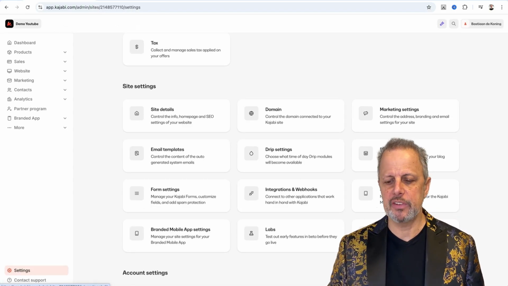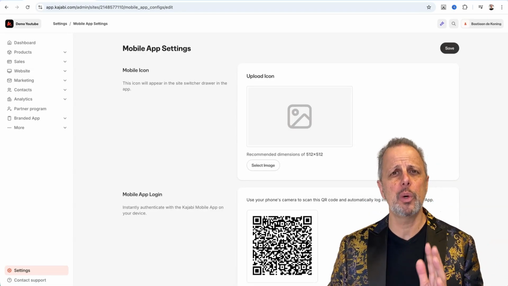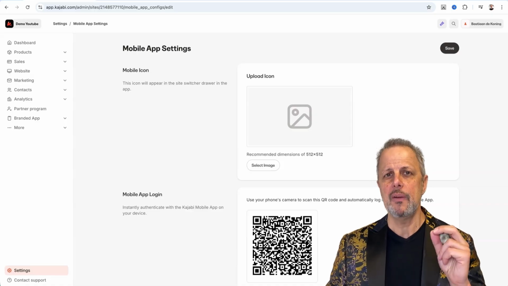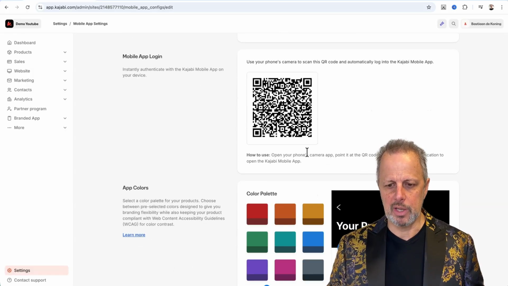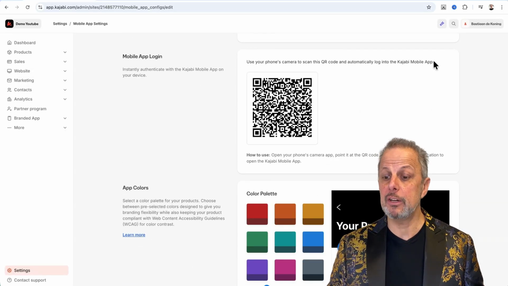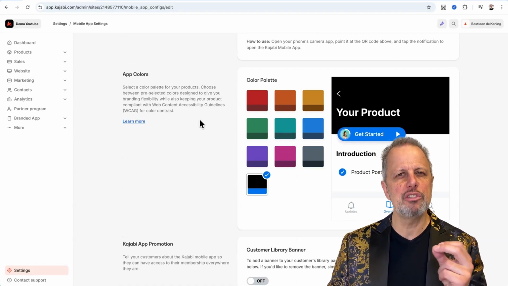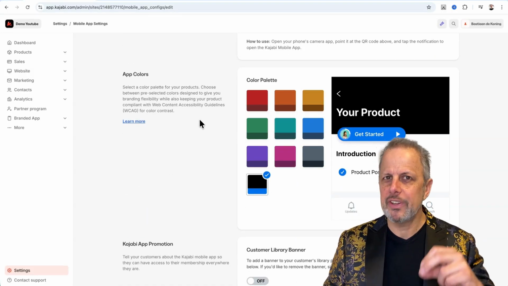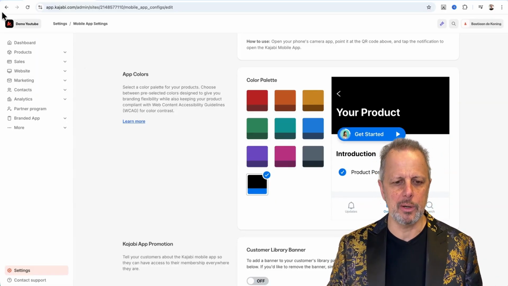There are a few more settings to talk about. First are the app settings. Kajabi has a global app, and in this app your courses will be showcased if people download the app and sign up with their email address. For your account, you can upload an icon, you can use a QR code, so people can automatically log into your Kajabi mobile app. That's new. And you have a color palette to change the styling of your courses in the global app a little bit. There's not much you can do here.